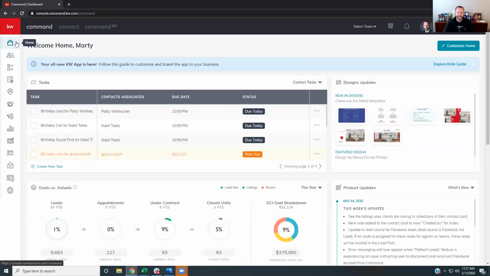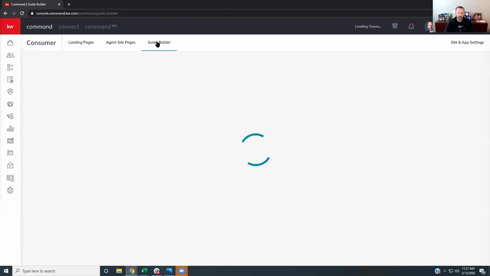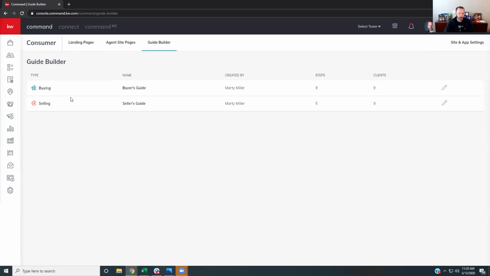And to edit the guide, okay, so we're talking about the guides right now, you would come into Consumer. Okay, so you can see here's Consumer. I would want to click on Consumer. And that's going to take me into three different tabs at the very top. One of those tabs actually says Guide Builder. So you can see here's Guide Builder. If I click on Guide Builder, you will see the two guides that are available right now. It's the buying guide and the selling guide.